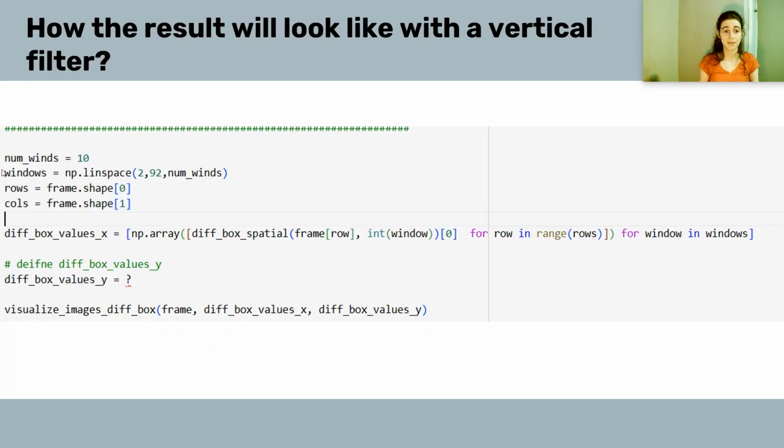So, lastly, you need to call the spatial differentiation filter that you created here in order to find the sparsity across the vertical axis. You can see that here, I already defined for you how to apply sparsity horizontally. Now you need to call the same function for vertical differentiation. So good luck!